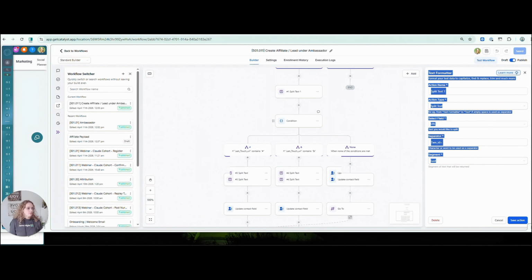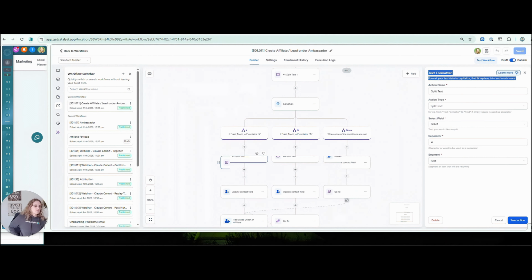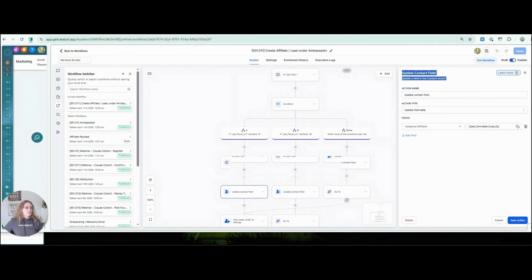So it's going to remove everything before. If the additional splits here then see that there is actually a hashtag or an ampersand, it's going to take it from that point, remove everything after, and grab the very first bit, which will leave us with the code. Then it's updating an additional custom field, the assigned affiliate, with the results from these two splits. So if it's this one, that's updating here. This one, as you can see, is updating result 4.